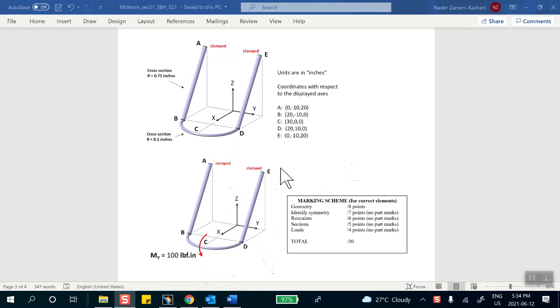These top ends are clamped. So if you look at the moment, you look at the geometry, you know that there is a plane of symmetry. XZ is a plane of symmetry. So all you need to do is to model half of this, okay? And then clamp and then apply the appropriate load here, which incidentally, if you model half of this, the load must be half of 100. So it'll be 50 pound-inch, okay?